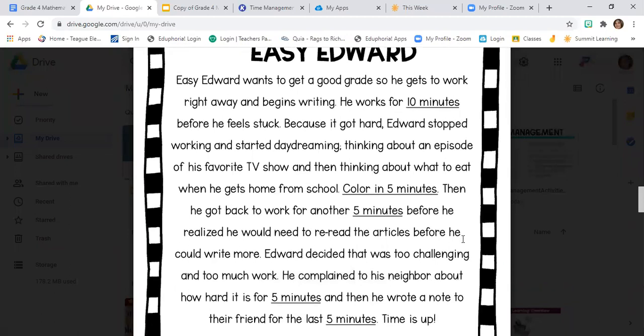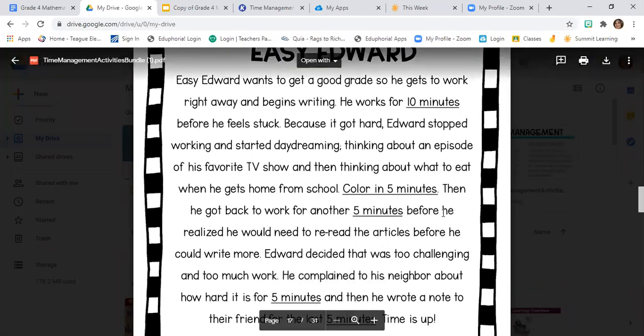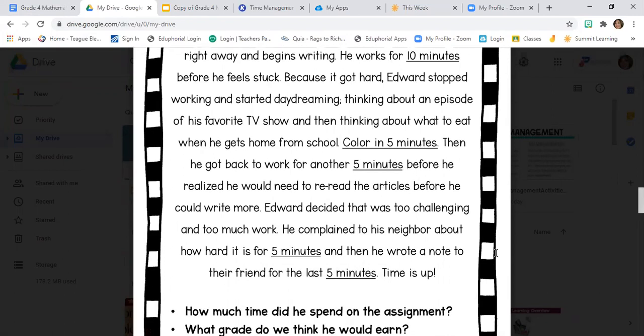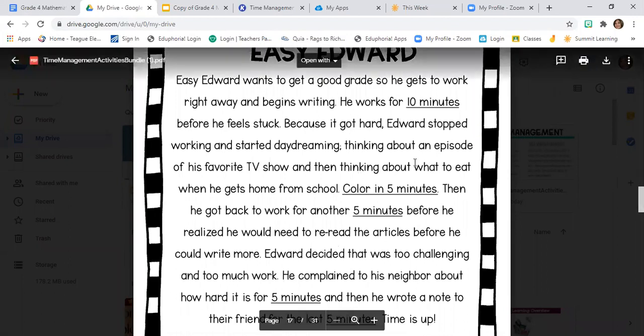Then he got back to work for another 5 minutes before he realized he will need to reread the article before he will write more. Edward decided that it was too challenging and too much work. He complained to his neighbor about how hard it is for 5 minutes. And then he wrote a note to their friend for the last 5 minutes. Time is up.